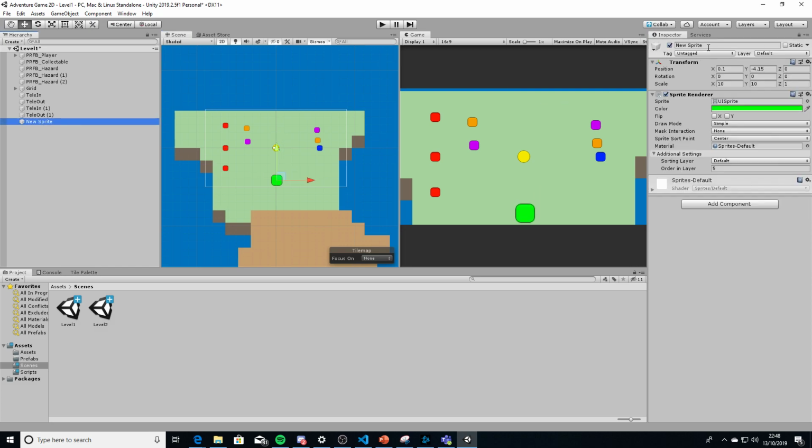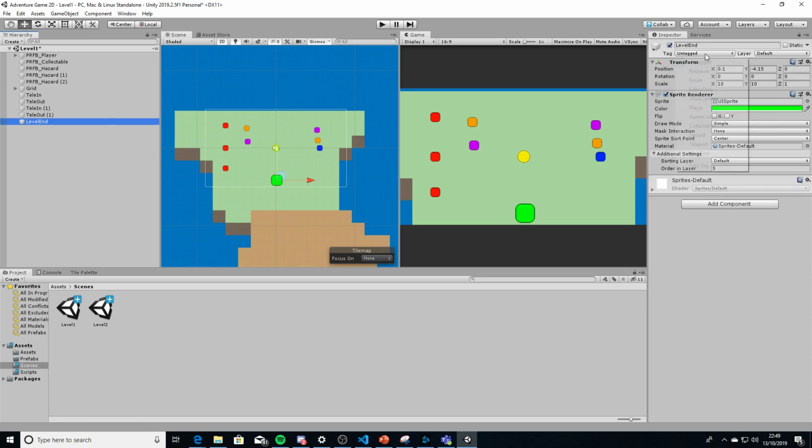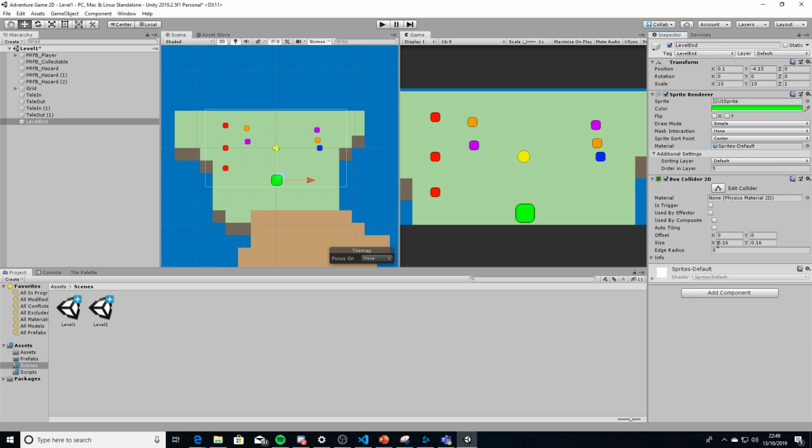So if I just call this level end, and also I'm going to add a tag for level end. Make sure you know what you capitalize when you do this, because remember, in the code for tags we need to make sure we reference it exactly how it is. So the other thing we need to obviously add to this is a box collider, because we need to set up that trigger system. We need to know that we've hit a level end and go from there.